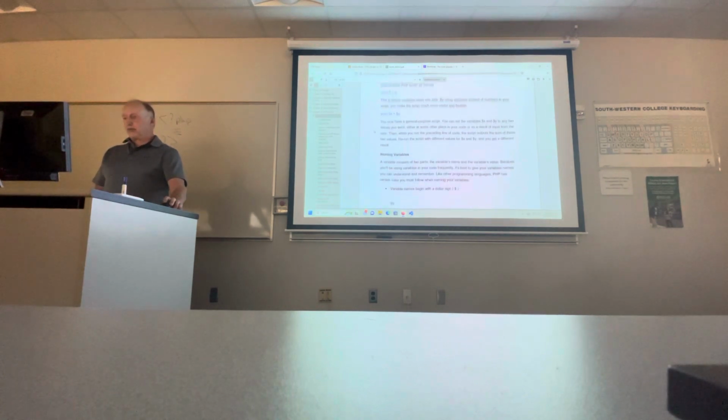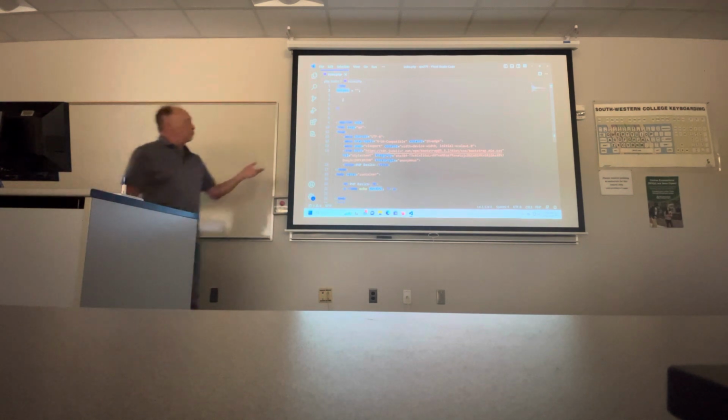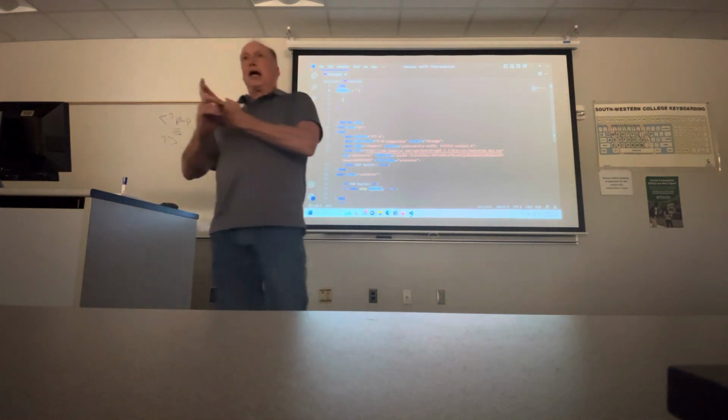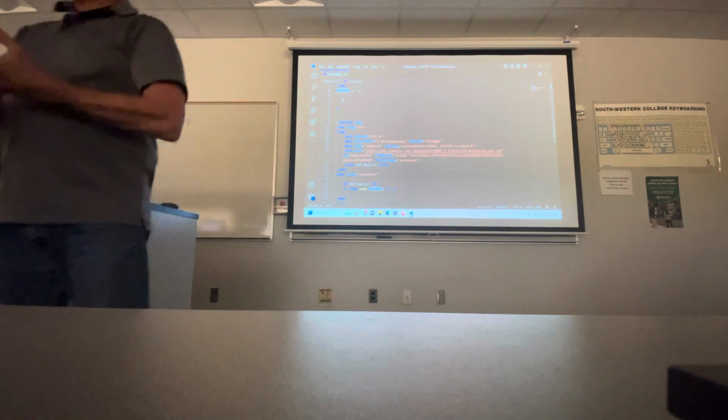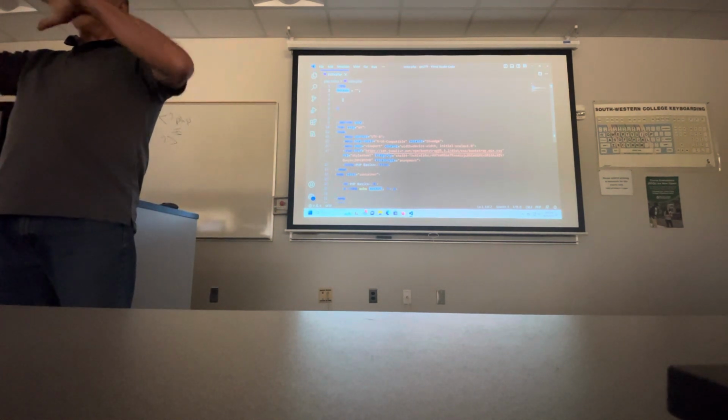Okay, variables in PHP, very easy to write. Basically, it's whatever variable name you want to give it, and you start with a dollar sign in front of it. That's it. That's a variable in PHP. Dollar sign, variable name. No space. You can use underscores if you want to. Do not use spaces. Don't do any of that.